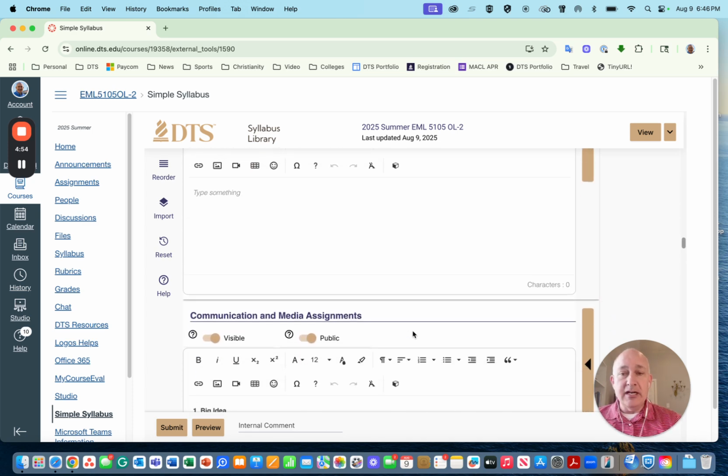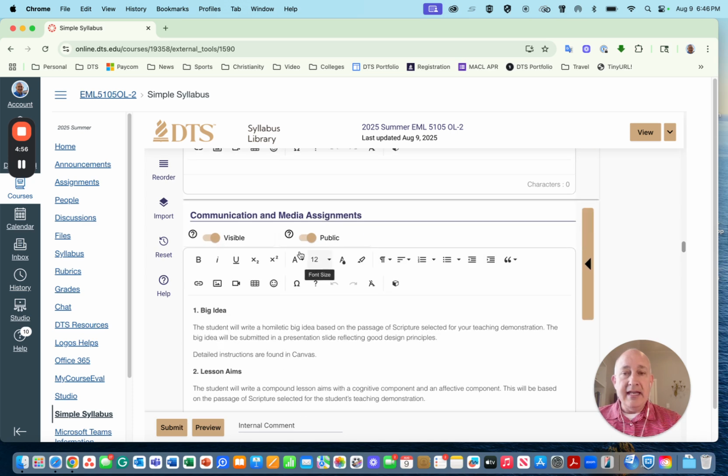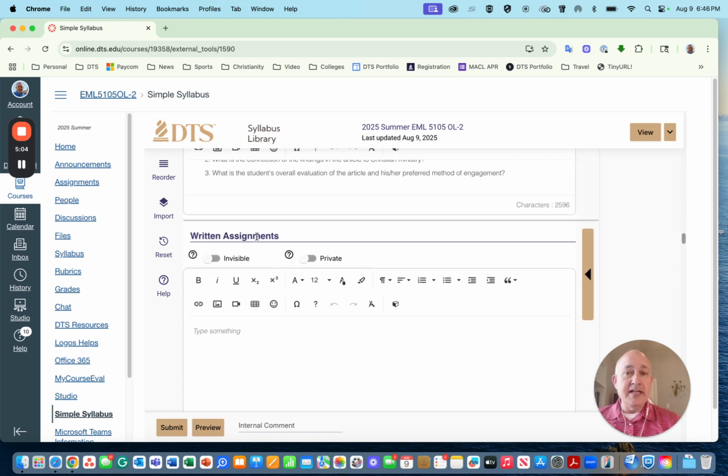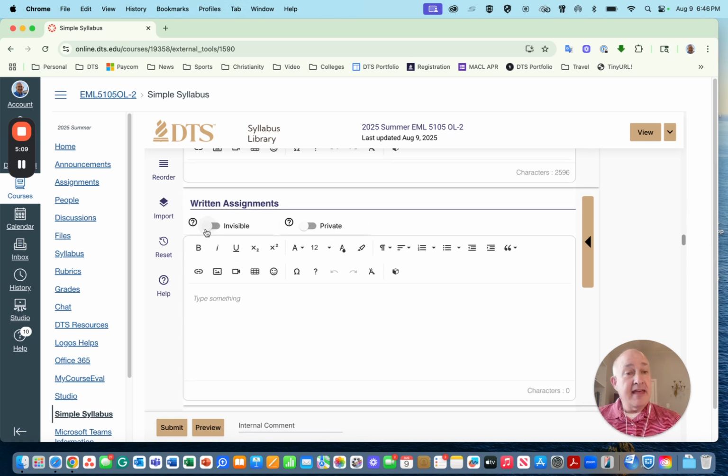You're going to see buttons here where it says visible and not visible and public or private. So the difference in those two things is visible versus not visible. You'll notice here written assignments. There are no written assignments for Teaching Process, so I turned that off because it's not an area that I have. But if it's an area that I want to have in my syllabus, I just click that and make it visible.